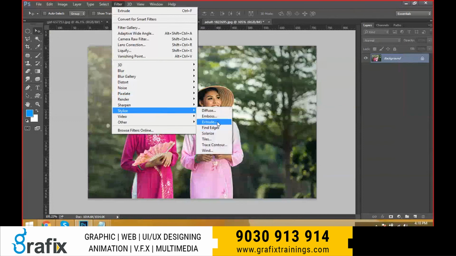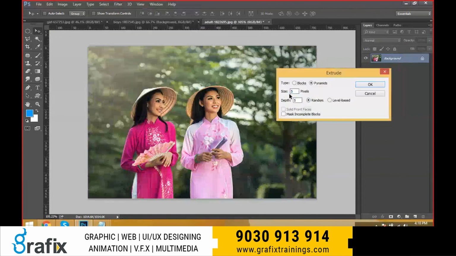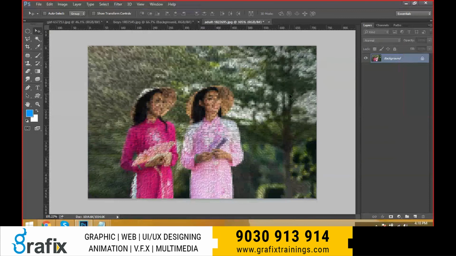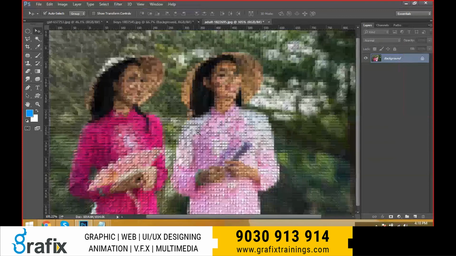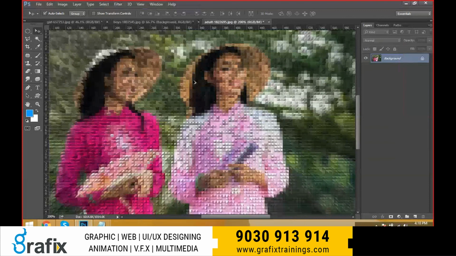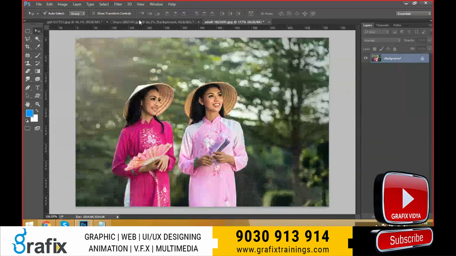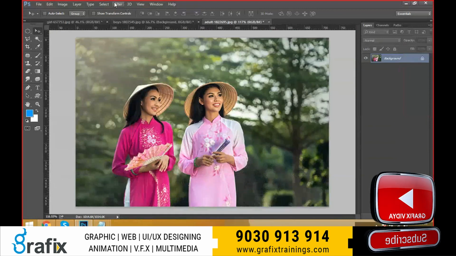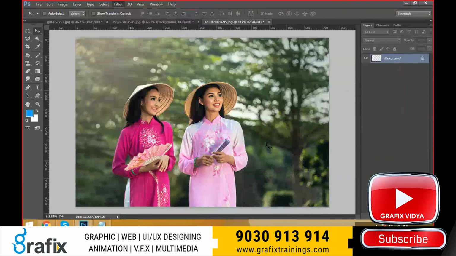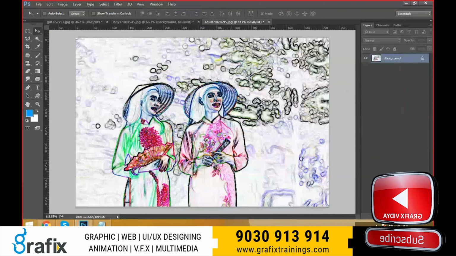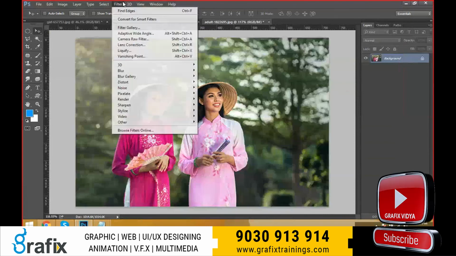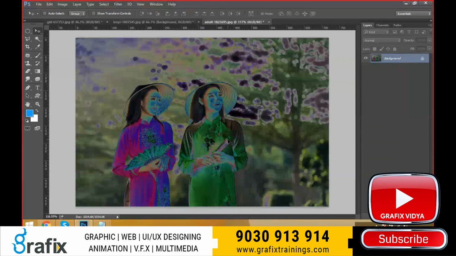Style is extrude. I'm just giving 5 by 5. OK. See, I can see the image somewhat better now. The effect is applying right like this. This is one type of filter to applying the image. And find edges. Only the edges will be found automatically. Filter, style is solarize, like sun effects, solarizing effects, complete burning effects.